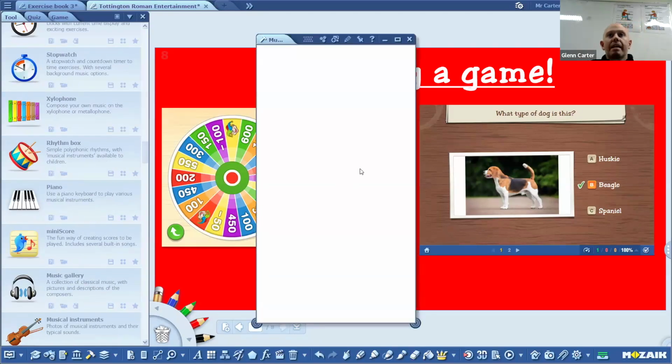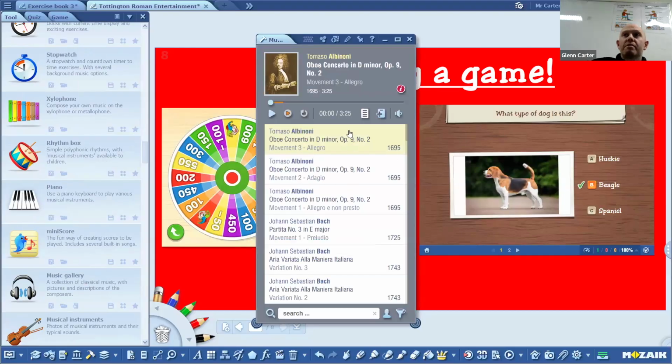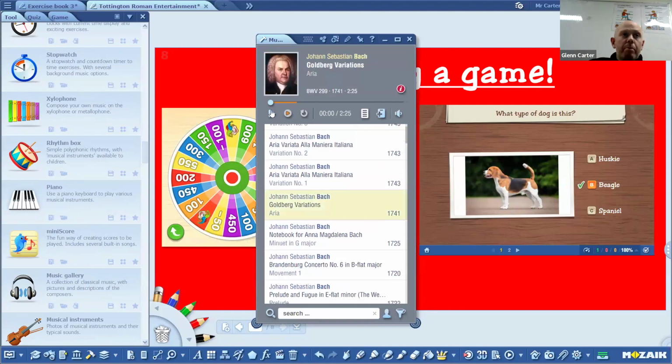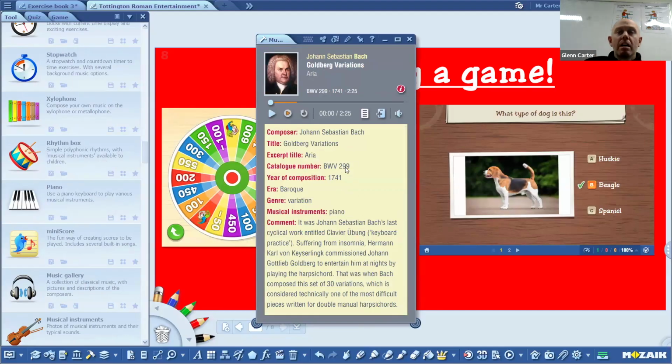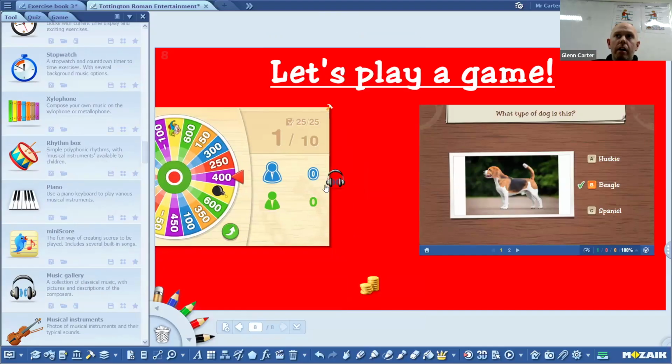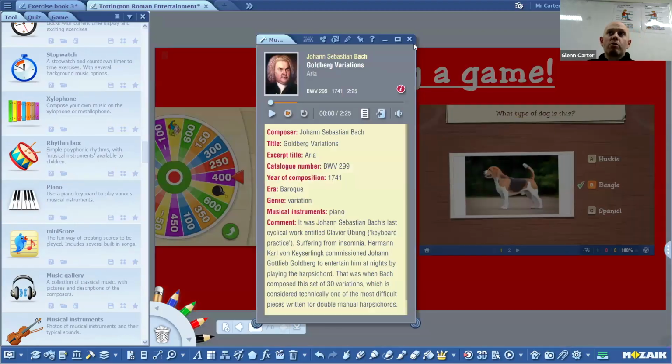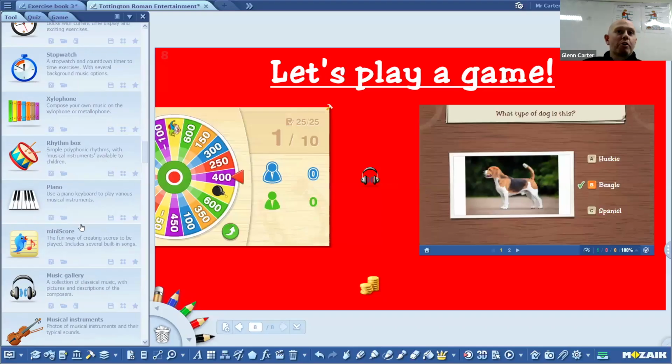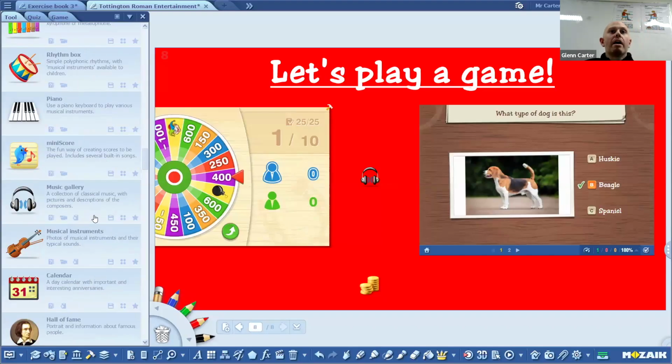I tend to use the music gallery a lot, which is chock full of different composers and different types of music. So I can select those, and then I can just press the play button and it'll play the music for them. I can get information about the piece. So say I want this particular piece here, and I go, right, I found that, I want that in my lesson. I just go to insert, large icon, small icon, and there it is. And then when I click on it, it loads it up. So it's there, so I don't have to do this every single time. I can create my lessons.